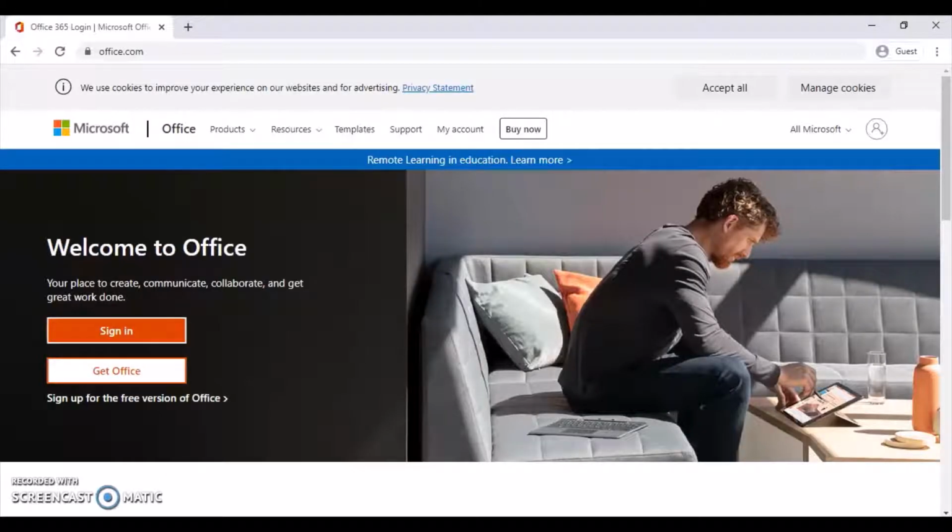Hello, welcome back. This video is about file sharing, creating files and documents within OneDrive using your college login.